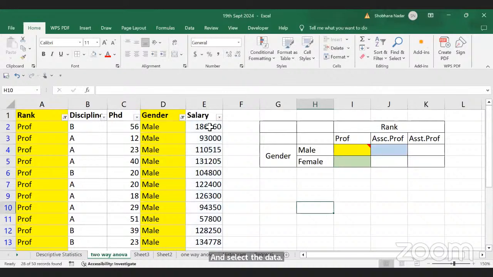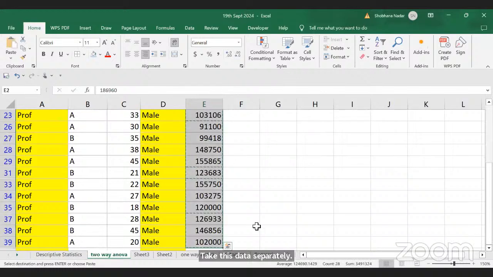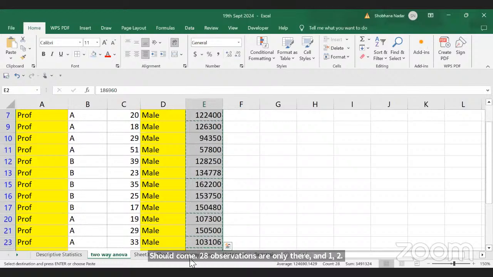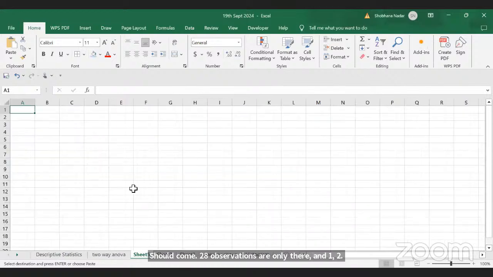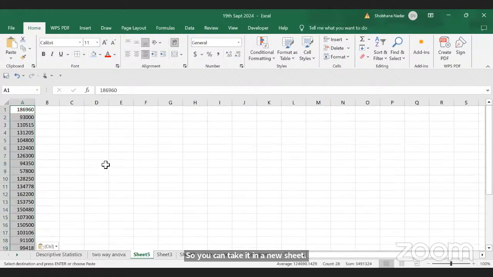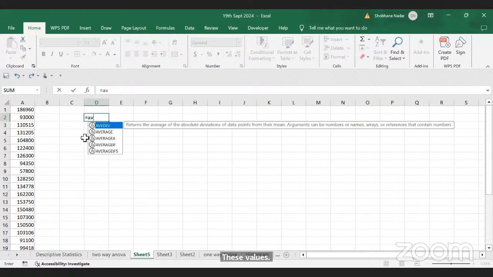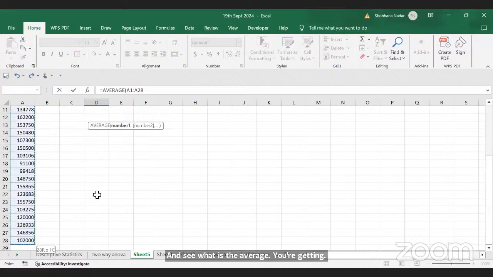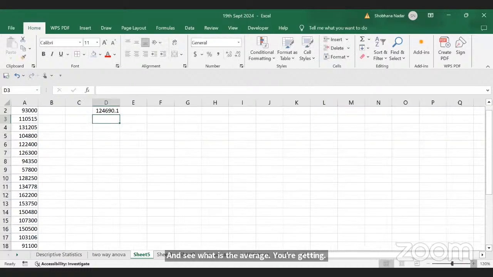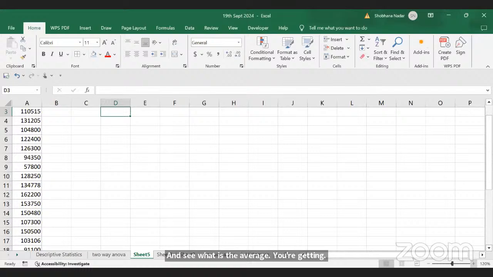So it is better you take this data separately, because otherwise it should come 28 observations are only there and 1 to 4. So you can take it in a new sheet, these values, and see what is the average you are getting. Yes, now it's correct. 1 to 4.